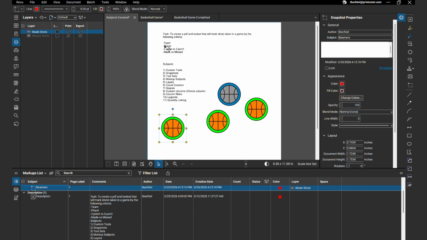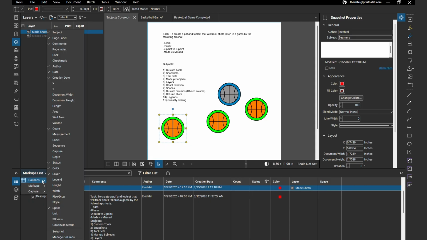Then the third thing we're going to manage is the player, what player is taking the shots. And to do that, I am going to use a custom column. Custom columns is referring to the columns down in the markups list. If you click markups list and then columns, you can access a list of all of the columns Bluebeam has going on. But you can also make your own.